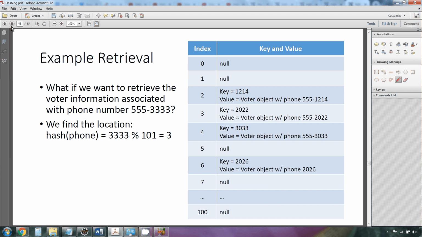Now, how would it look if we tried to get information out of our table? So let's say we now want to retrieve a voter with phone number 5553333. So, oops, that should be 3033. Sorry about that. 3033.